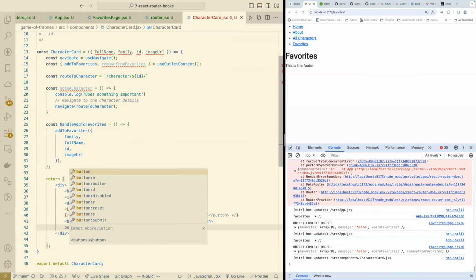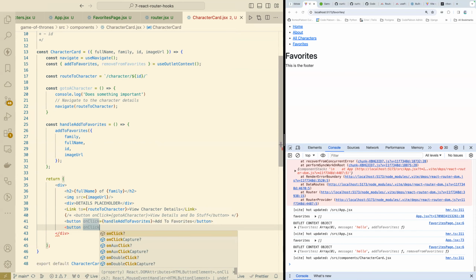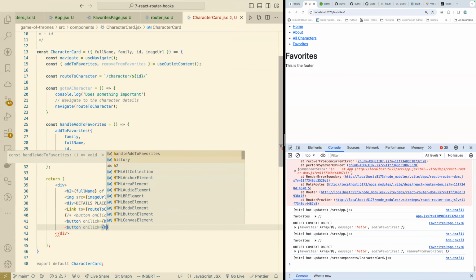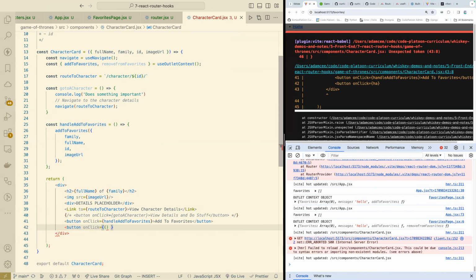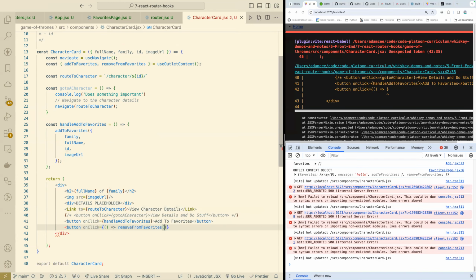Yeah. Actually, you probably, yeah. Let's do that. But yeah, put it in a button on click, handle remove favorites. Yeah, and in fact, this one's even a bit simpler because it just takes the ID. So I'm just going to do it like this, remove from favorites ID.